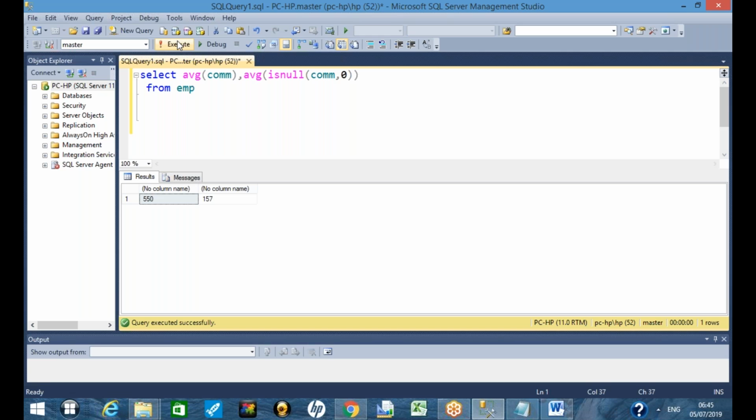So that should be the correct one. Average of commission, comma 0. So this is the actual average. This is the correct average actually. That is 157. So when you are using such functions, that's what I'm saying: the column that you are using, if it has null values, it needs to be resolved like this. This is what it is.